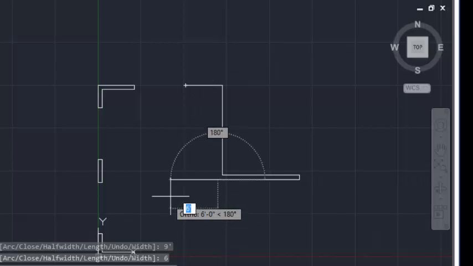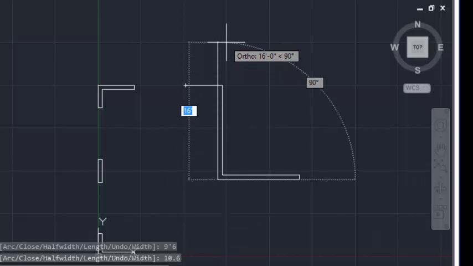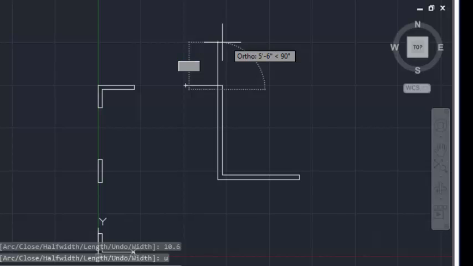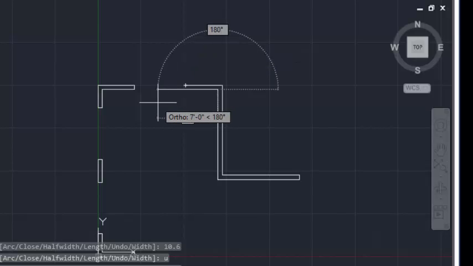Press enter. Move the mouse cursor up and type 10 feet 6 inches. Press enter. Move the mouse cursor to the left and type 3 feet 9 inches. Press enter. Enter C on your keyboard to close the figure.